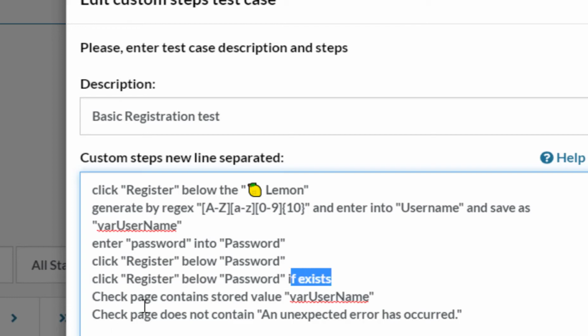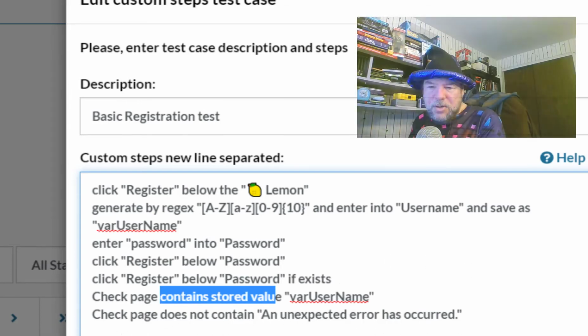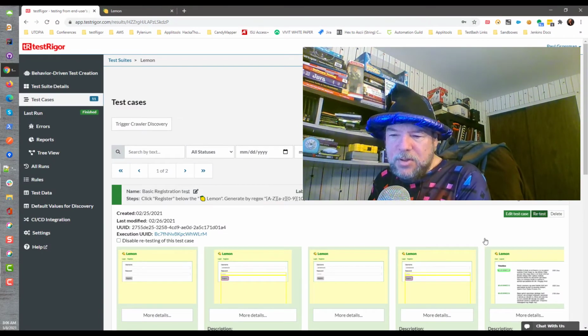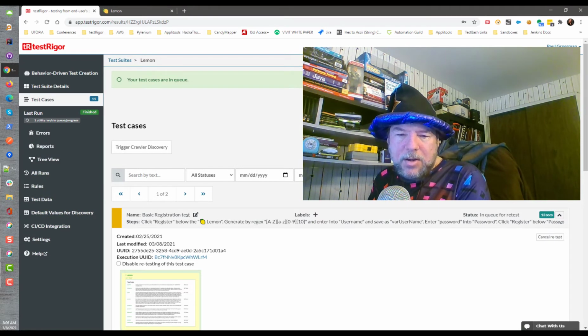Lastly, we're going to verify that the page contains the variable stored value and also make sure that there is not an error generated from this. All my talking is kind of boring, so I am going to rerun our test.